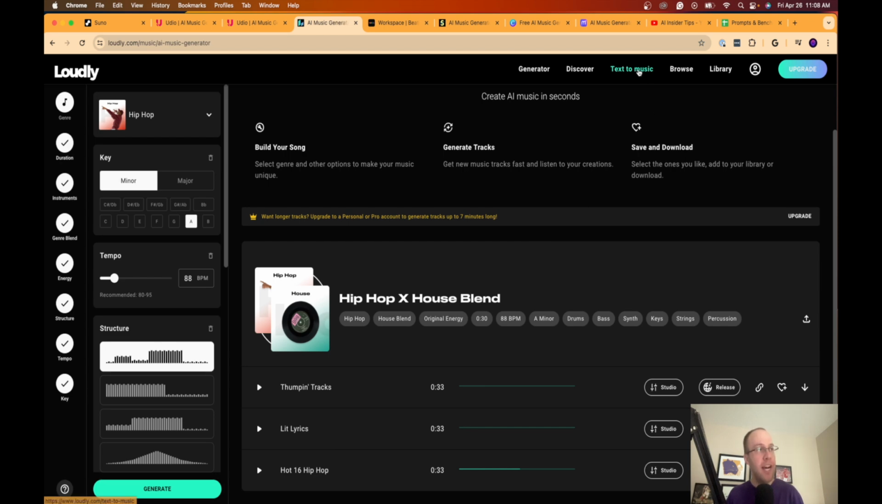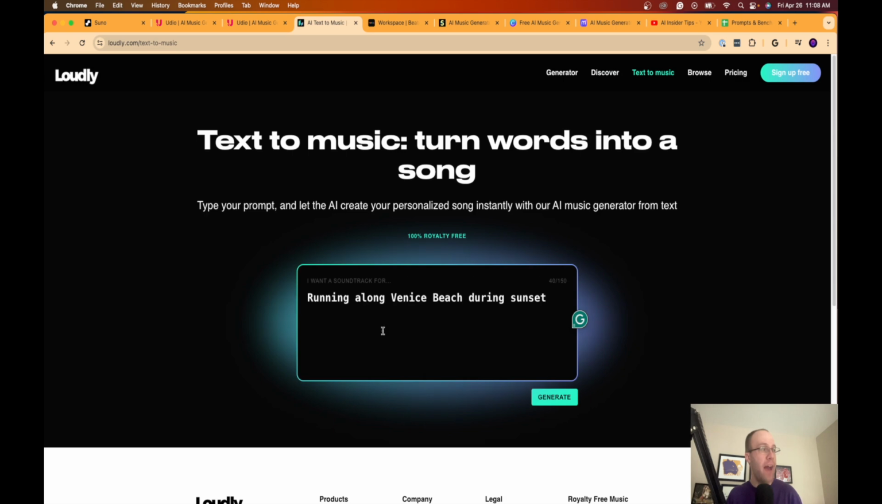But anyways, guys, up here I actually am seeing a text to music option. So I'm going to click that. And then what I'm going to do is copy and paste that prompt that I've been using for the other tools. Make a groovy rap song about a website called AI Insider Tips, which helps people learn AI. And then I'm going to click generate. And then I'm going to come back after this is complete.